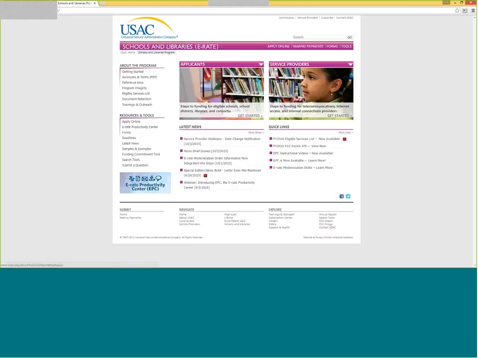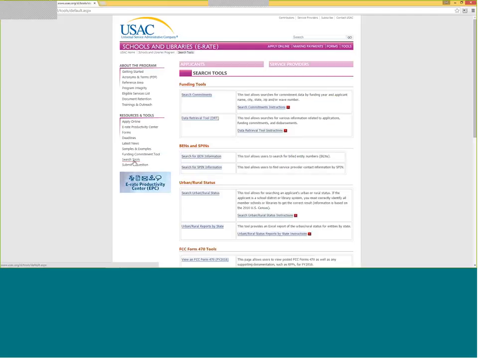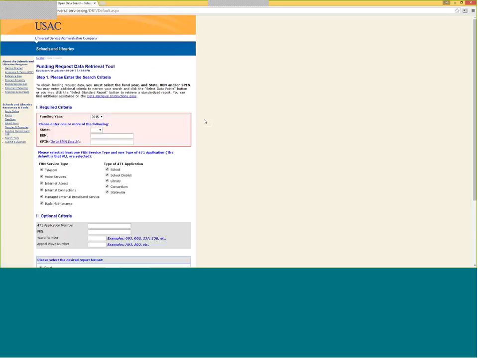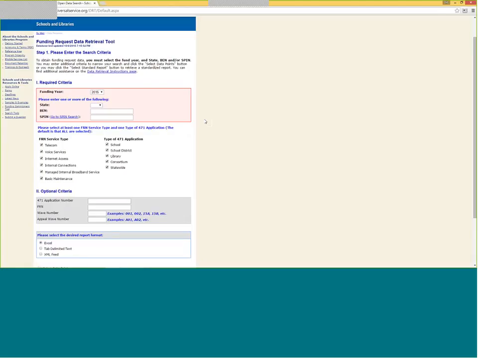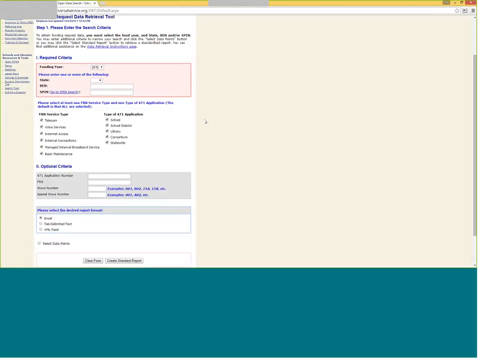Here we are now at USAC's main page. As stated earlier, we're going to click on Search Tools, which is on the left side of the page. Once we click on Search Tools, we'll then select the Data Retrieval Tool. Here we come to the point where we can select a lot of parameters individually, or as I mentioned, we're going to just select the Select All feature.